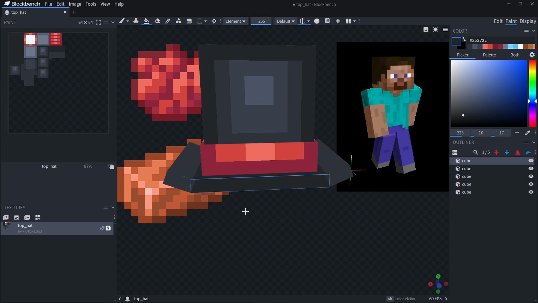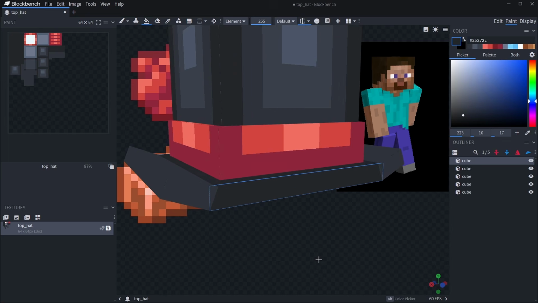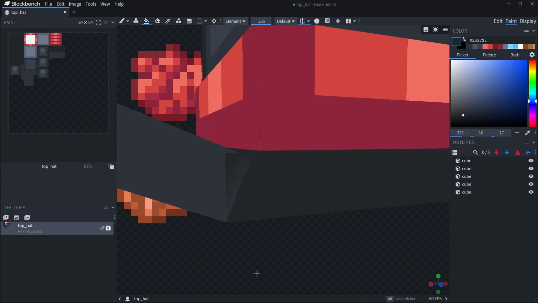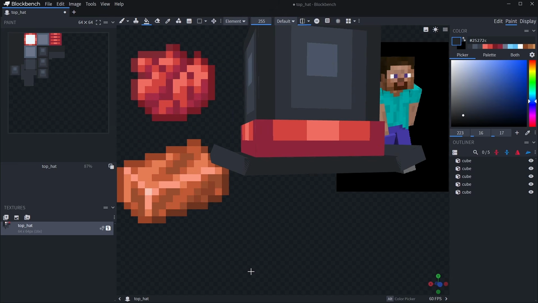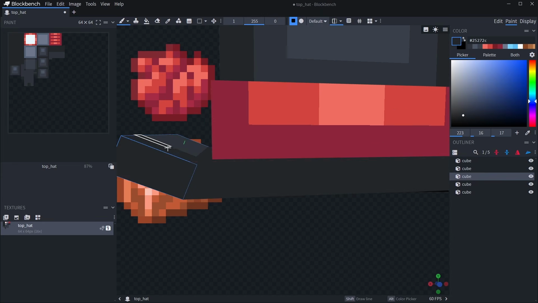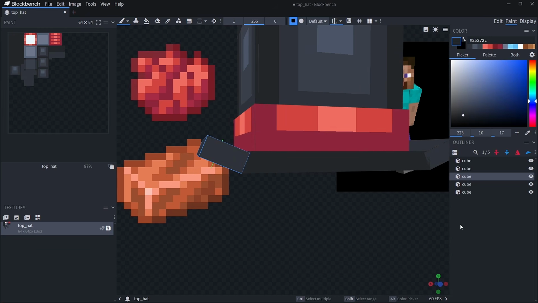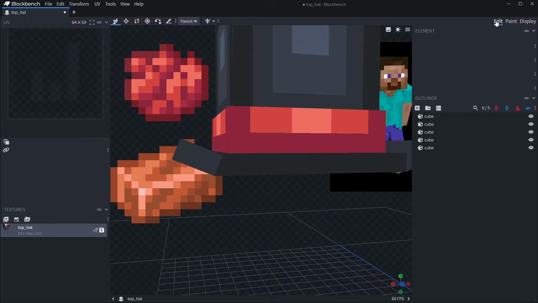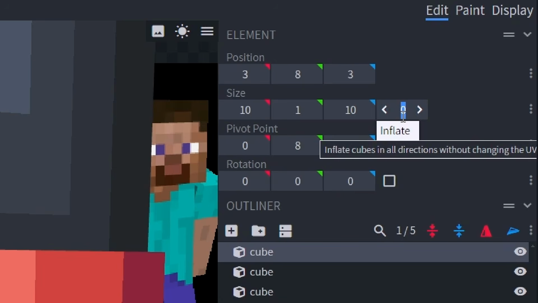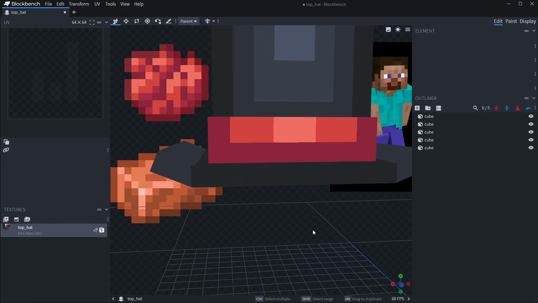And for the second tip, you may notice that in some parts of your model you have some Z-fighting. That's when two surfaces overlap and start glitching out like this. When making your model, it's best to avoid having cube surfaces overlap for that reason. But in some instances, like curves on our hat brim here, it's kind of unavoidable. One way to fix this is to make the overlapping textures the exact same color. But sometimes that doesn't always look good. So here's the live solution. If we go back to the Edit tab and select one of the cubes, we can inflate it by a teeny tiny bit. And even that little difference will be enough to stop the Z-fighting.